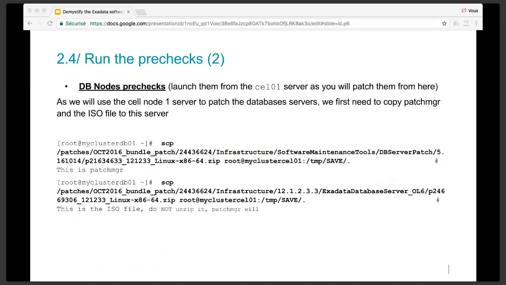Here, let's go with the database servers. It has to be launched from the cell 01 server, because this is the server we will be using to patch the database servers. We will detail that a bit later. Patchmgr has to be run from the 01 server, because currently you most likely unzipped the bundle on DB01, but you will need patchmgr. I'll copy it in a /tmp/save directory. We will talk about that a bit later.